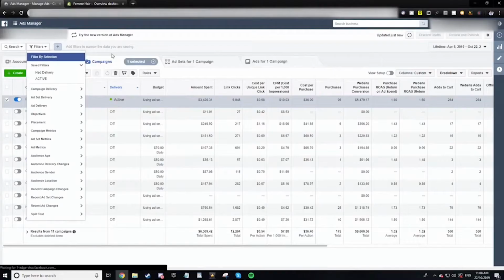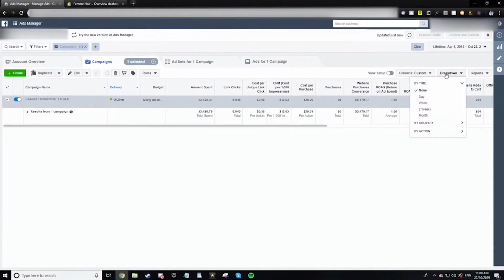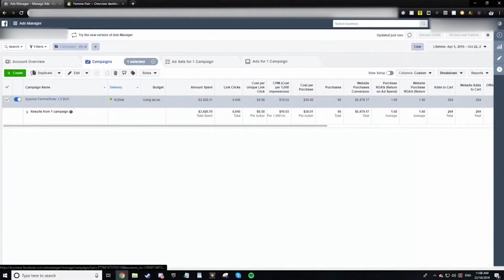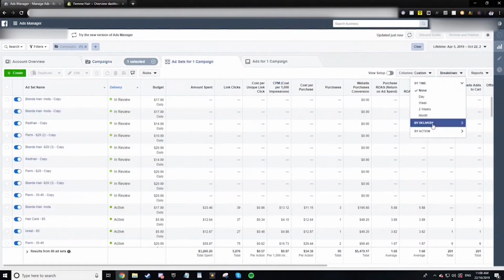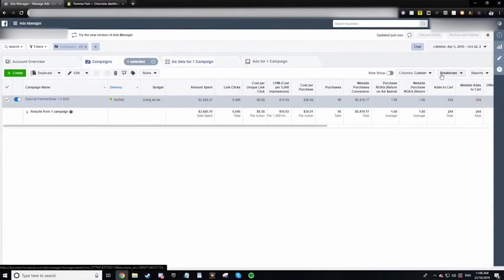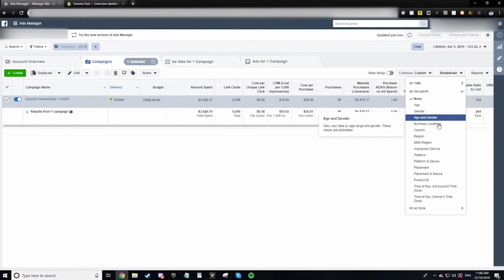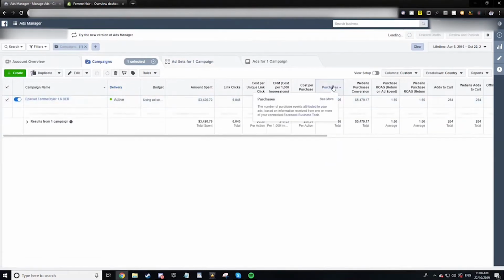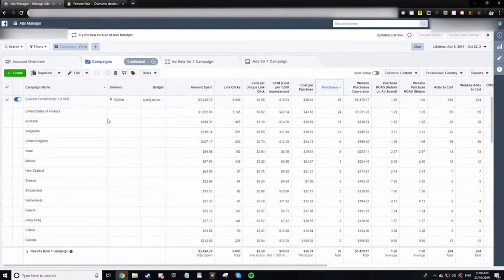So what we can do to get started on breaking down your lookalike audience plan is maybe do a breakdown on where your 95 purchases are coming from. Do we do that by going into the assets? You could stay on the campaign and then do by delivery. So they're coming from the US, Australia, Singapore, UK, Israel, Mexico, New Zealand.